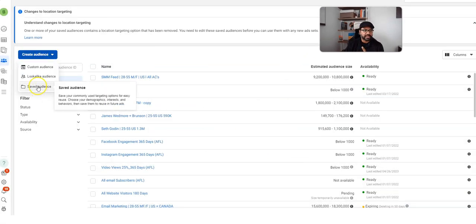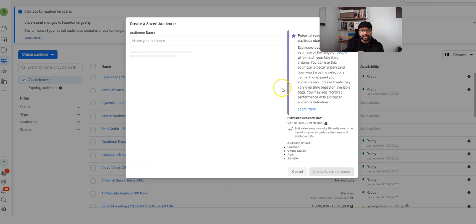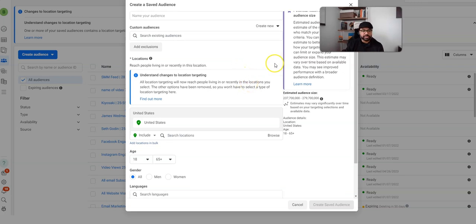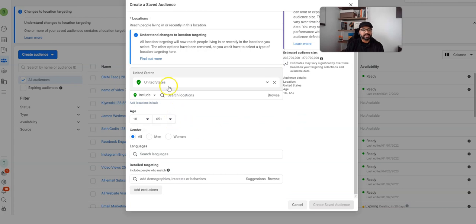Then the last thing on here is saved audience. Now Facebook has a few different things where you have Advantage Plus audience, and I'll go into that in a second. And then you have broad audience. Let's talk about broad audience first. Broad audiences will include basically just a location. You could do US, you could do worldwide, as many locations as you want.